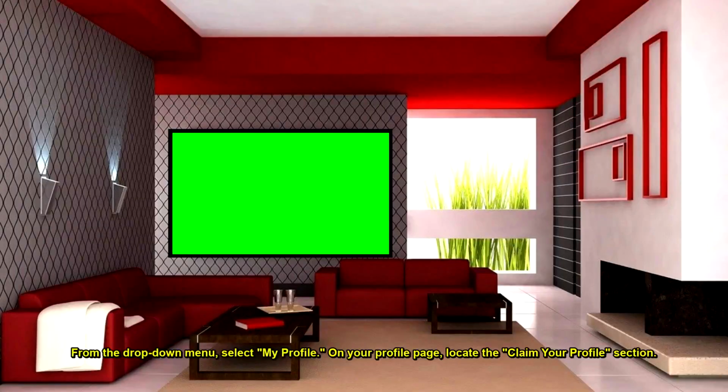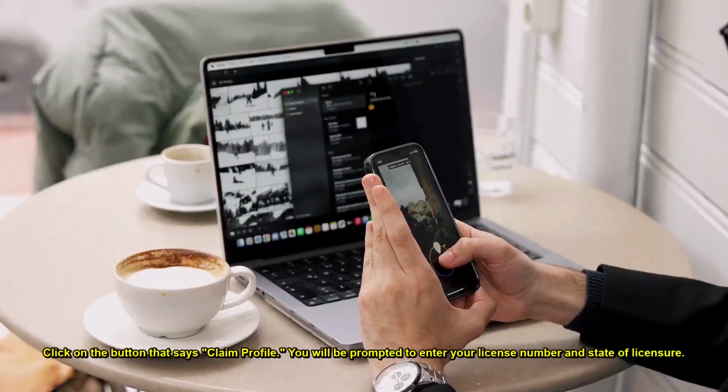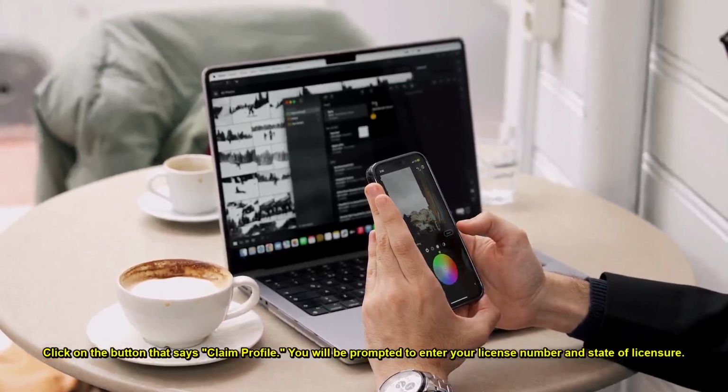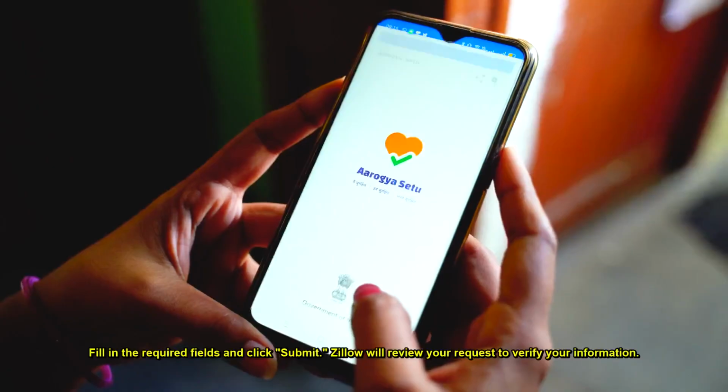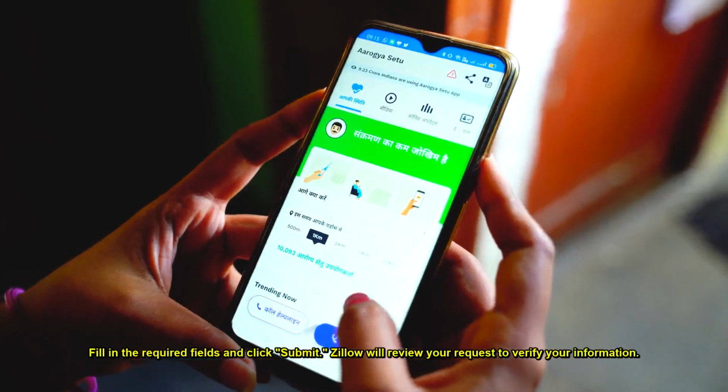On your profile page, locate the Claim Your Profile section. Click on the button that says Claim Profile. You will be prompted to enter your license number and state of licensure. Fill in the required fields and click Submit.